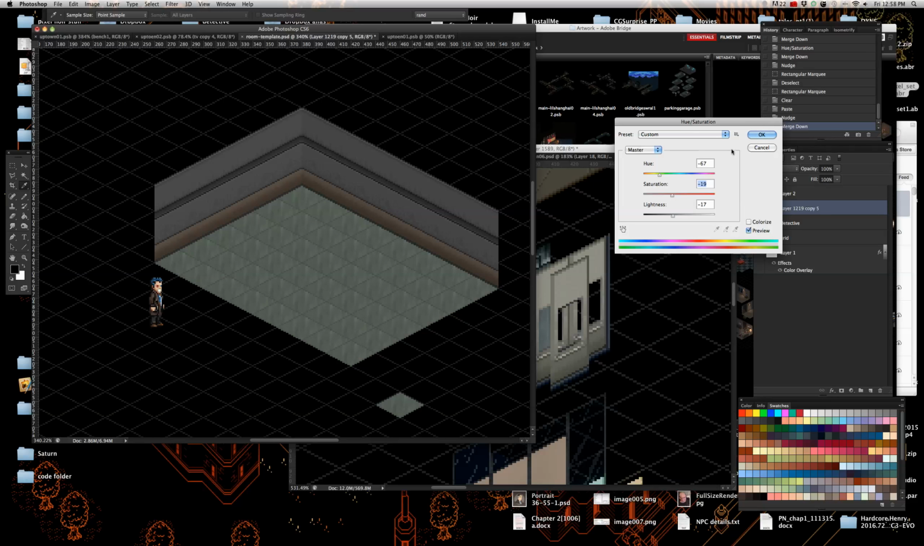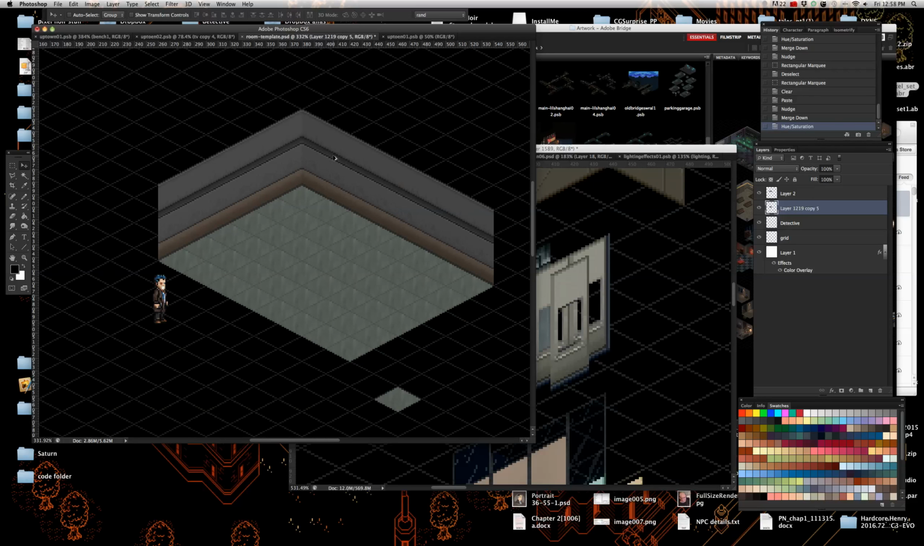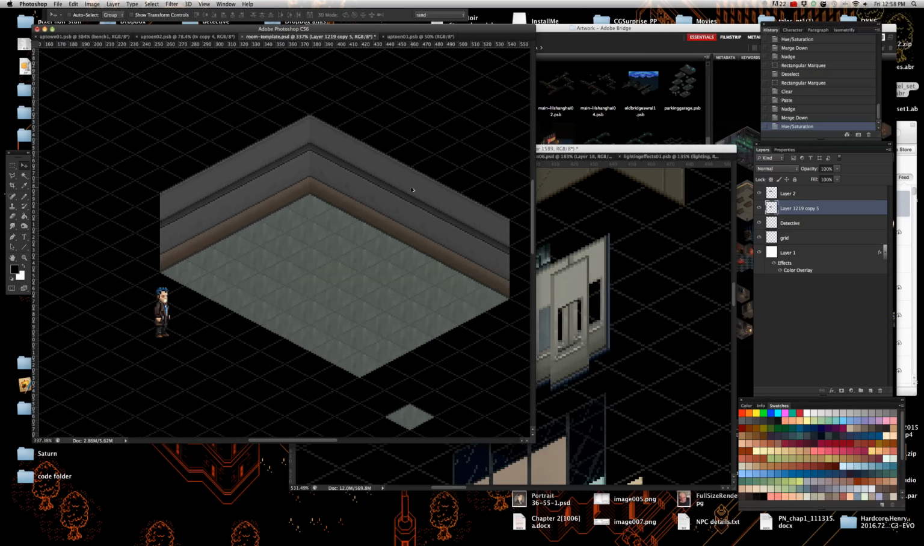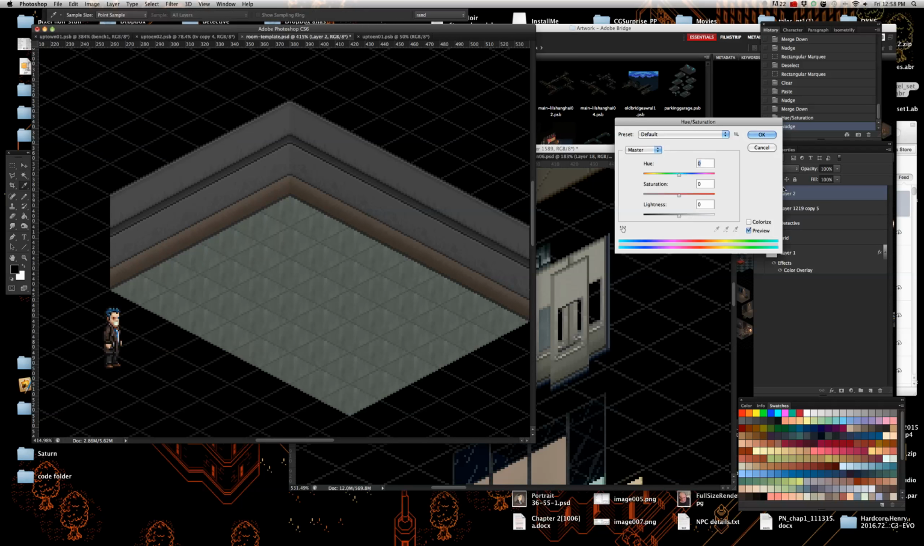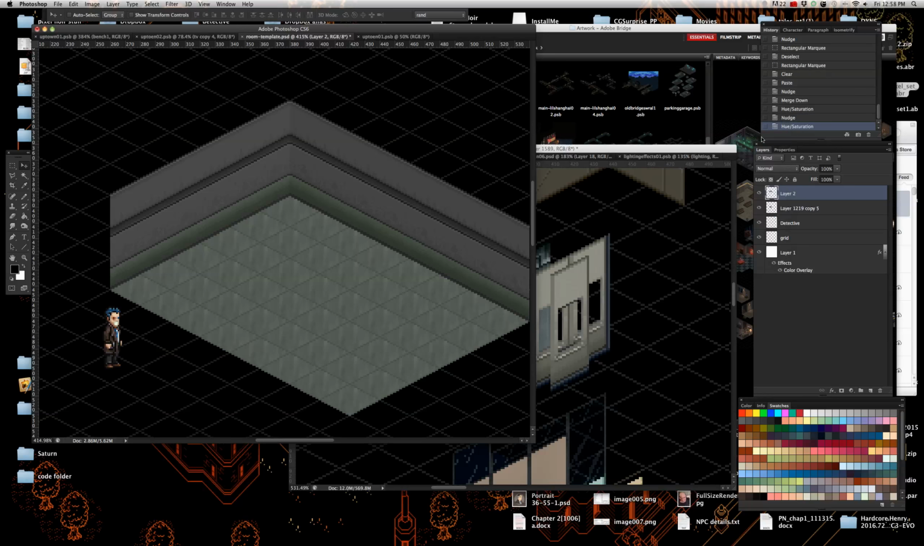Greenish floor. Okay. And then I'll probably adjust the color of this. Now you have something that is complementary to the floor.